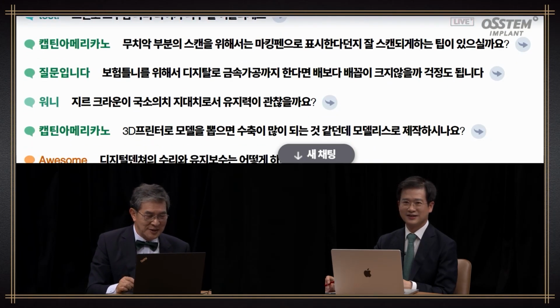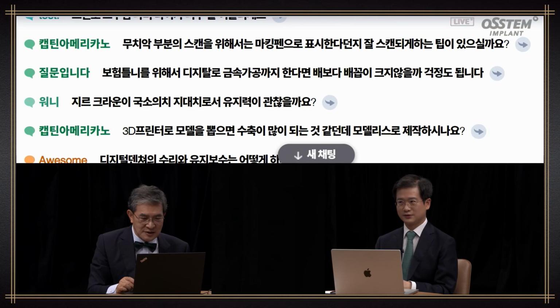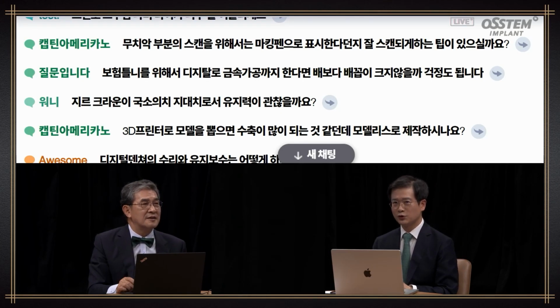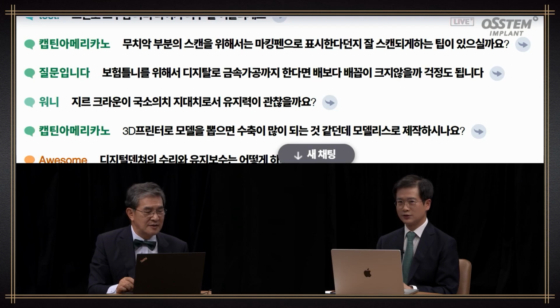Another question from Kevin Americano: to scan an edentulous area, should I use a marking pad, or are there any tips to make it scan very well? Well, in the literature, they say that smearing on PIP paste would be helpful, or attaching a resin ball, or using a marking pen would also be good because there are scanners that can catch colors.